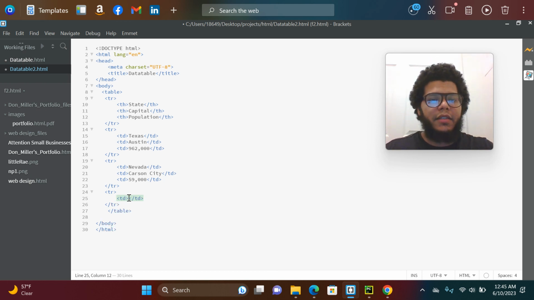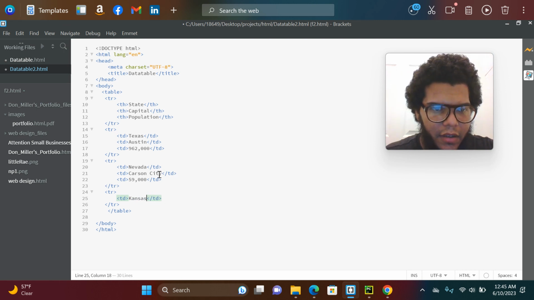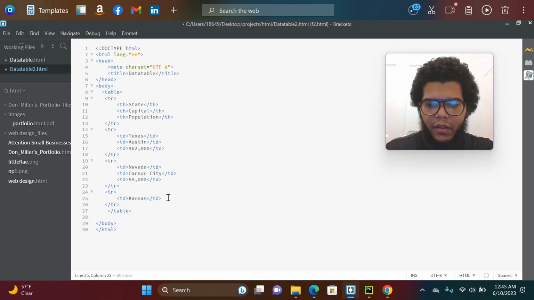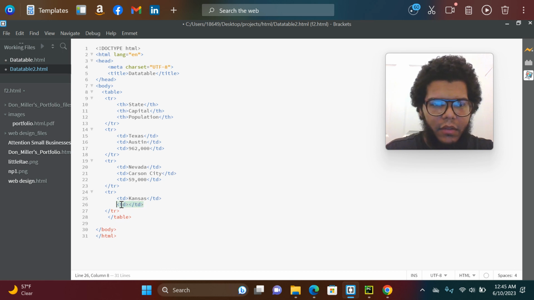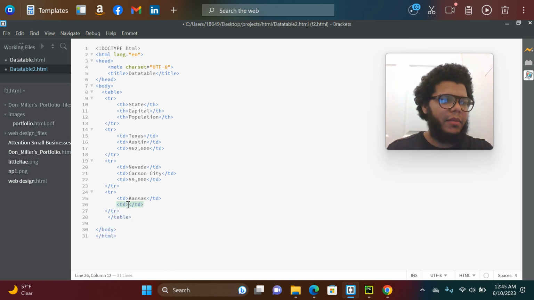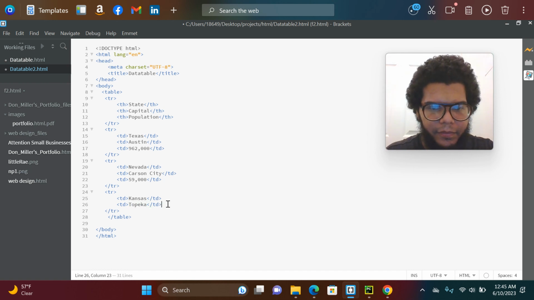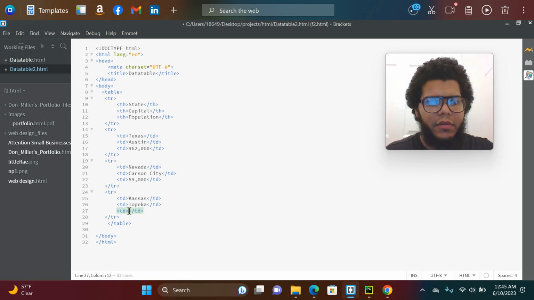So the last state we're going to do is Kansas. So once again, state is the first table heading we have. So we're going to do Kansas, line that up with the first table heading. Kansas, next thing we're going to do is table data. We have the capital. The capital is Topeka, if I'm pronouncing that right. And the last one, table data, we are going to put the population, which is 125,963.